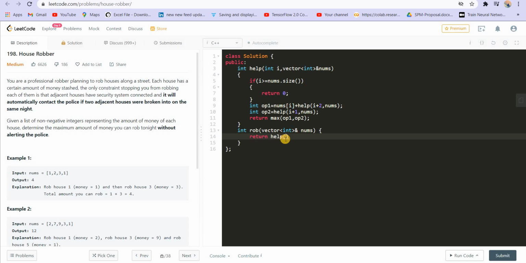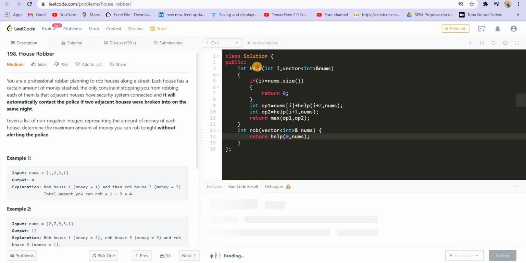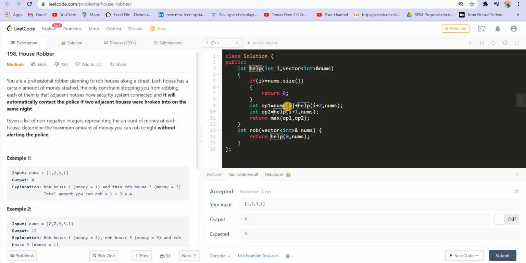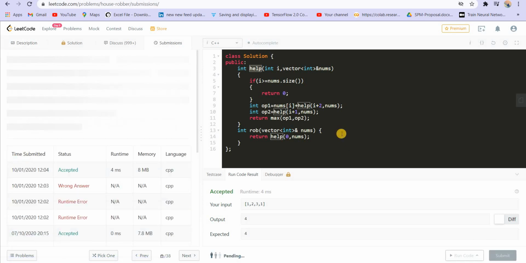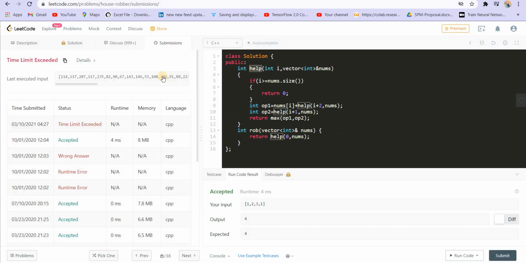Return help of 0, nums. Now why am I naming this function as help? I should use some good variable names. You should be doing that in your interviews, but I am used to write this help for every recursive function that I make, so you can do that. Now I'll be submitting this, and I will expect a time limit exceeded, maybe, if there are no errors. Yes, there are no errors. That is why we got the time limit exceeded.